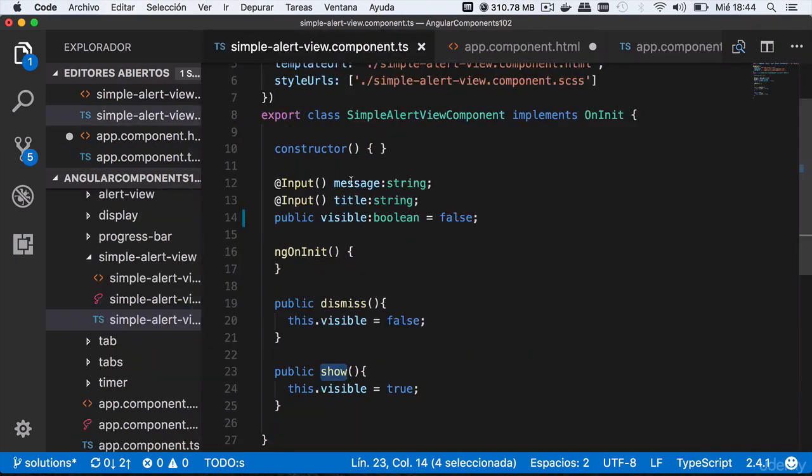As you can see in my alert component, both the title and message properties do not have any access modifier, and this is the same as making them public. Also, my dismiss method is public, and so is the show method.